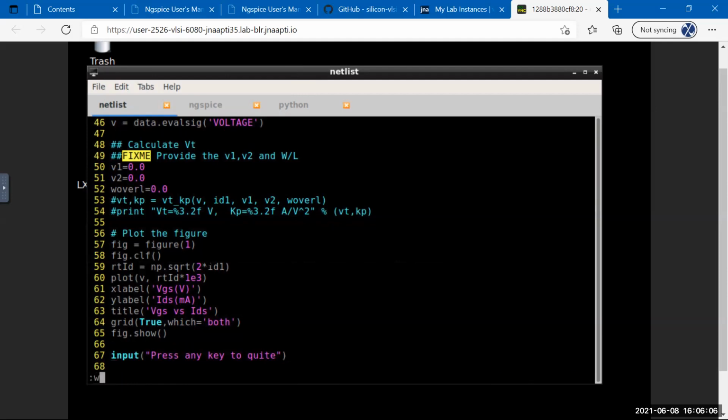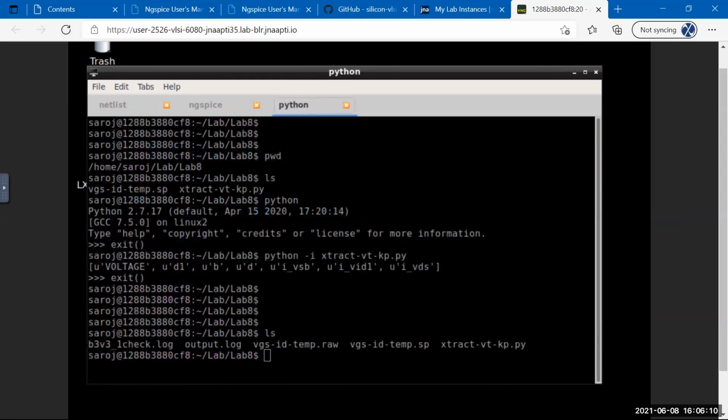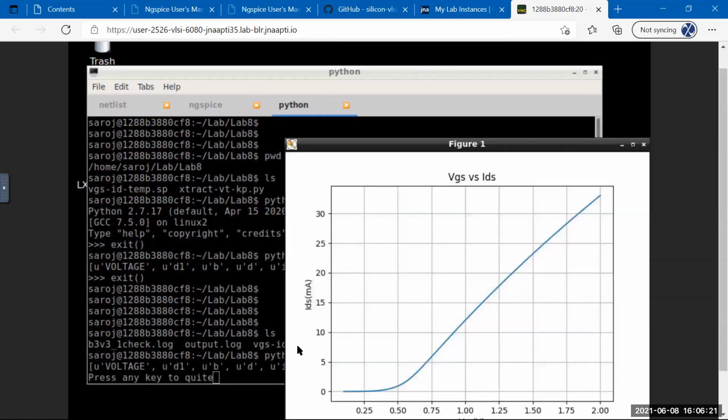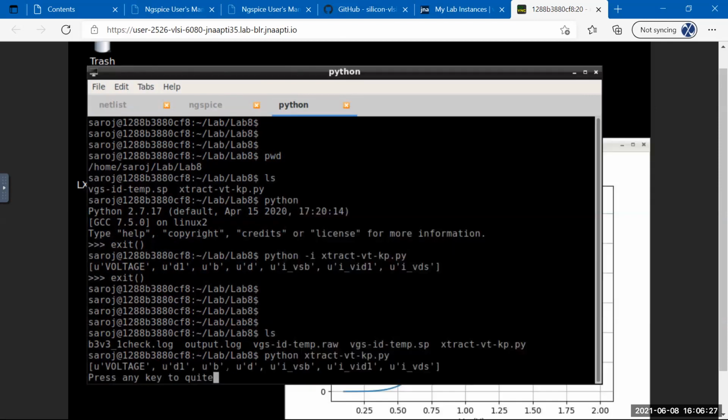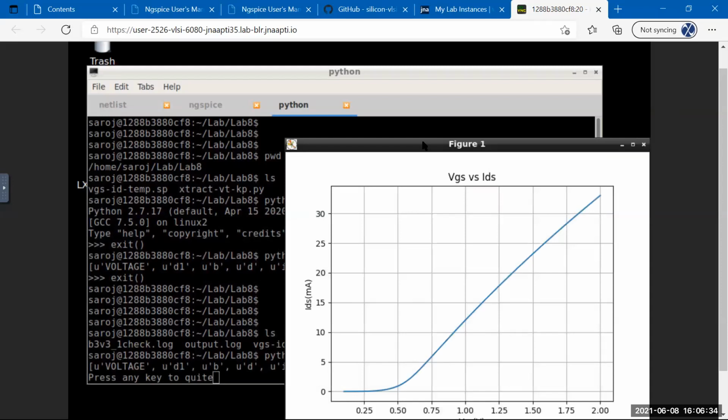If you do this, then you don't need to go into the interactive mode. So now if I go back and just type python and the script name, it'll execute it. Now you can see the plot came, but it is waiting for me to press any key, right? Till I press that key, it's just going to hold the plot. So you can verify whatever you're seeing.